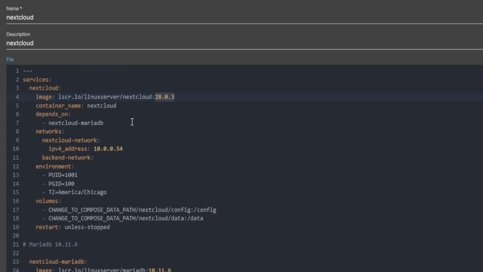Also, make sure that everything matches, right? In this case, this is Nextcloud, and then you can see that the container name is important to have as Nextcloud. Make sure these two are matching. And then depends on, this is just gonna tell Docker, I mean, this particular container cannot start unless this Nextcloud MariaDB Docker container is running.